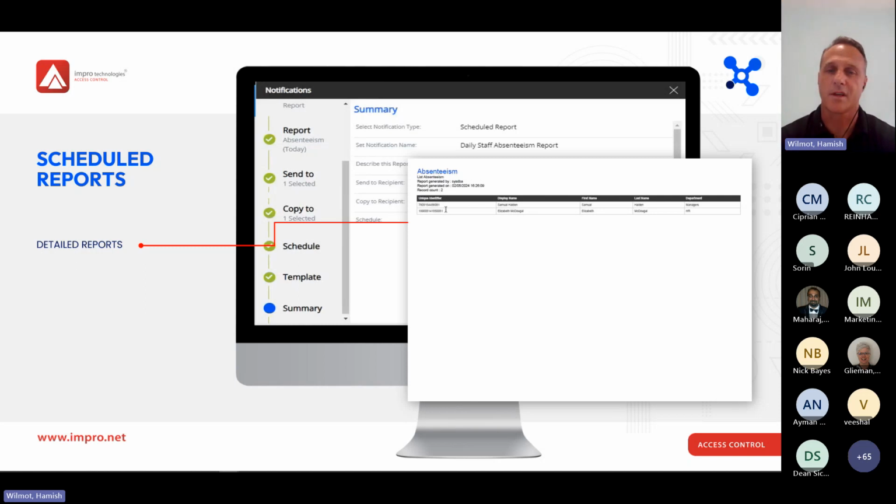It's very easy to set up the schedule reporting feature. We use a wizard configuration, so you can identify the report that needs to be sent out, the recipients that it needs to go to, and the message that needs to go with it.